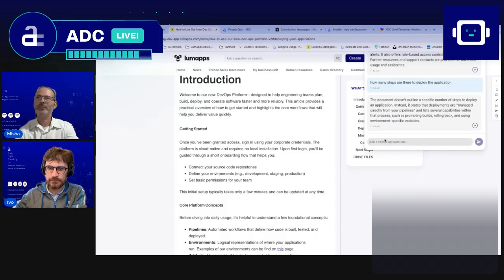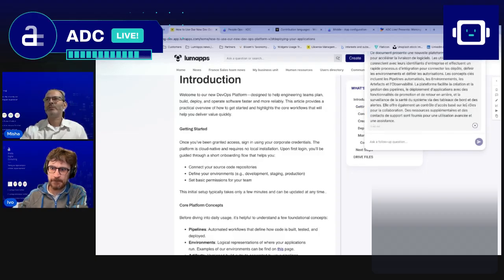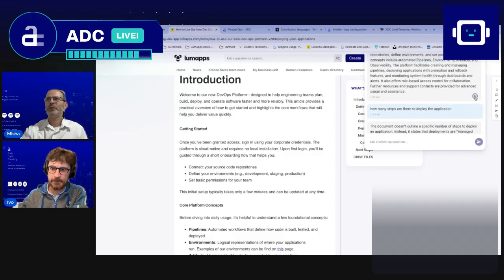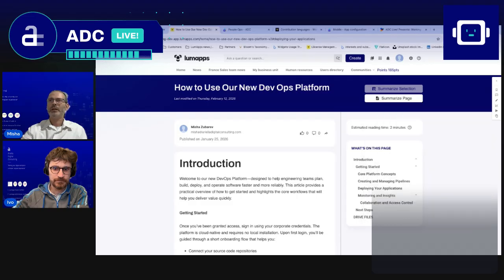Maybe I can even ask it. Let's see if this works. Could you translate the summary into French? So here, there it is, translated to French. And then I have the voice, so I can play the voice and it'll... This document introduces a new DevOps platform designed to accelerate software delivery. And obviously in the back end, you can customize the voice, the type of voice, like we said before. Again, a great solution, something we're definitely excited about because it really ups the level of the LumApps experience, especially around knowledge contents and communications contents, and that's something that we're hoping to present today.